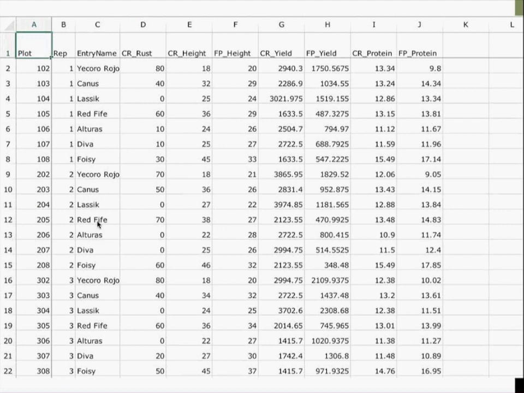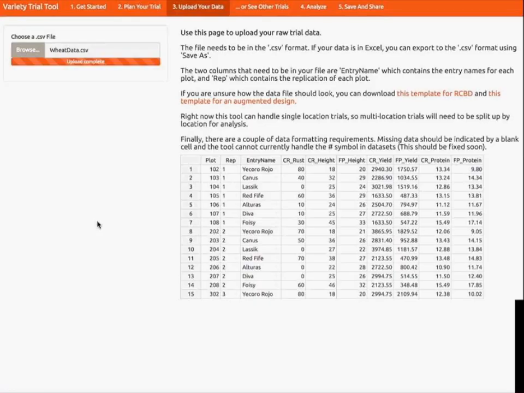So, can you make any sense of this? I can't just by glancing at that. So how do we summarize it in a way that we can make decisions? So right now this is set up in the same format as the green bean trial data that allows us to upload it into the variety trial analysis tool.